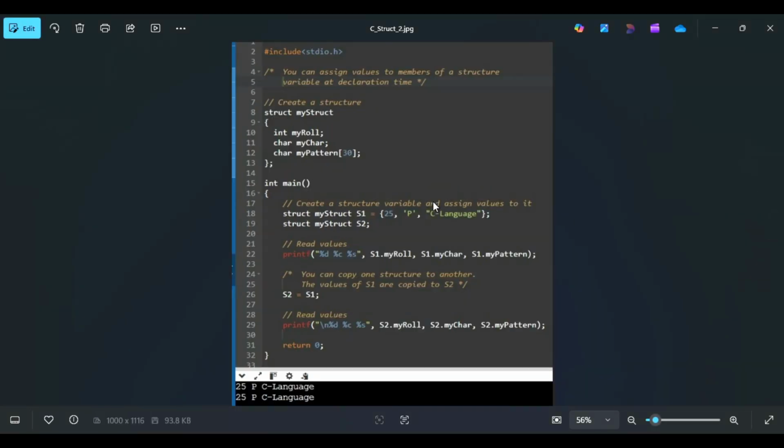Okay, let's move on to the next example. Along with my role and my char, we have my pattern for 30 words. Here you can see that while defining a structure S1, S1 is initialized with 25, P and C language for my pattern. You can read all the values using S1 dot my role and, with the dot operator, all the elements.